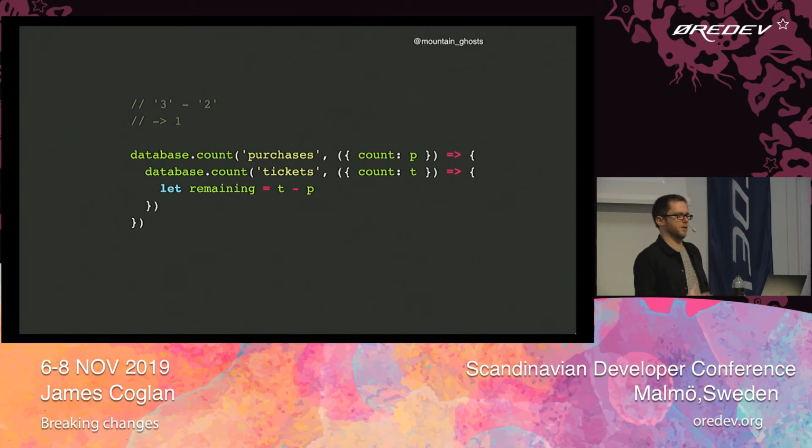Now in this case this will be fine because in JavaScript the minus operator converts both of its arguments to numbers before doing anything. So if we're returning strings from this count function, this will still work because, as long as the strings represent numbers, they'll be converted to numbers, the subtraction will go ahead, and everything's fine.